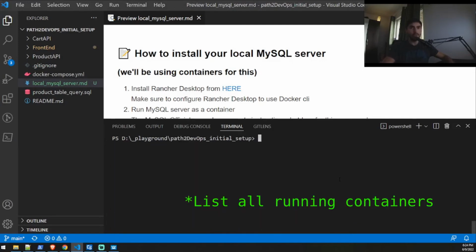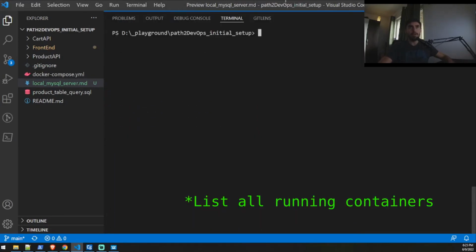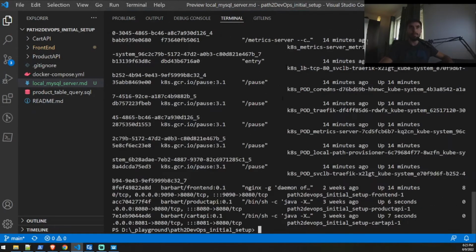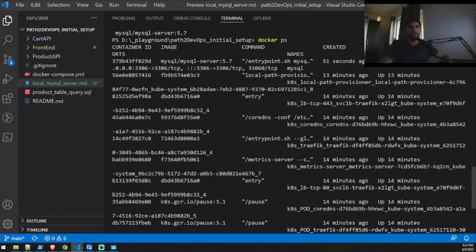And in order to inspect your container, you can run the command docker ps. And basically there's a lot of containers in here, but what you're interested in is the one with MySQL in the image and MySQL as name. And you're looking at the status. If the status says healthy, then you're good to go.